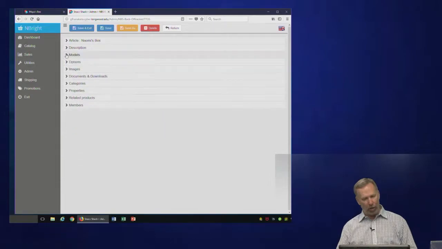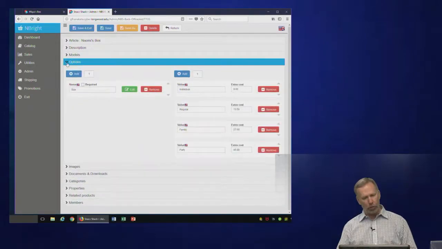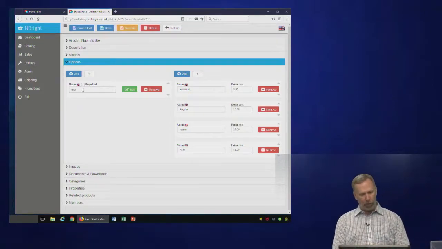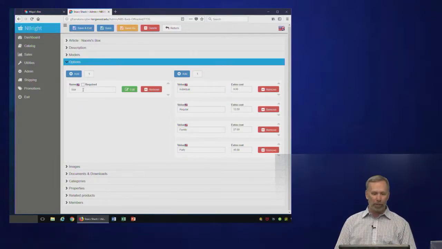And then I went down under the options menu, and I added a size option on the left-hand side, and then I added 4 sub-options on the right-hand side. You have to add this on the left-hand side before you can add the options on the right-hand side. It just won't let you do it unless you do this first. So I added a size option, and then I added individual at $9, regular at $13.50, etc. And then I saved that.